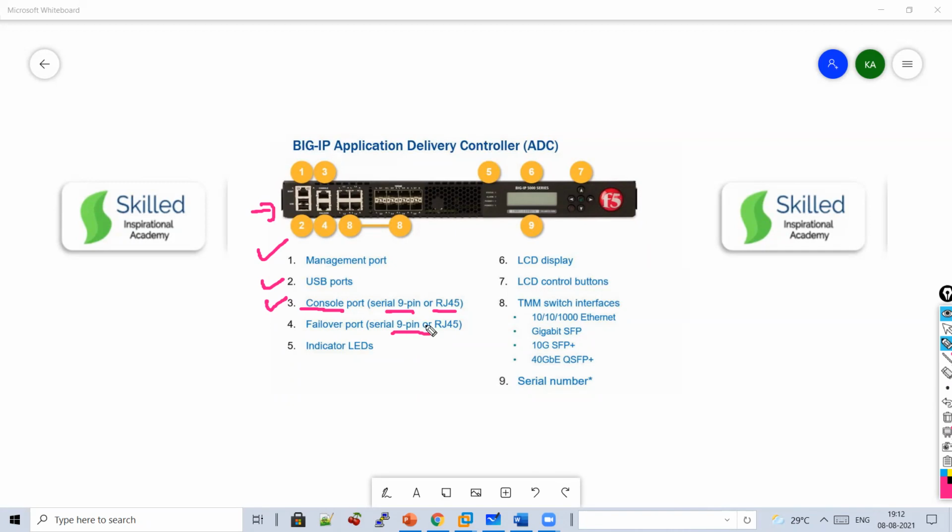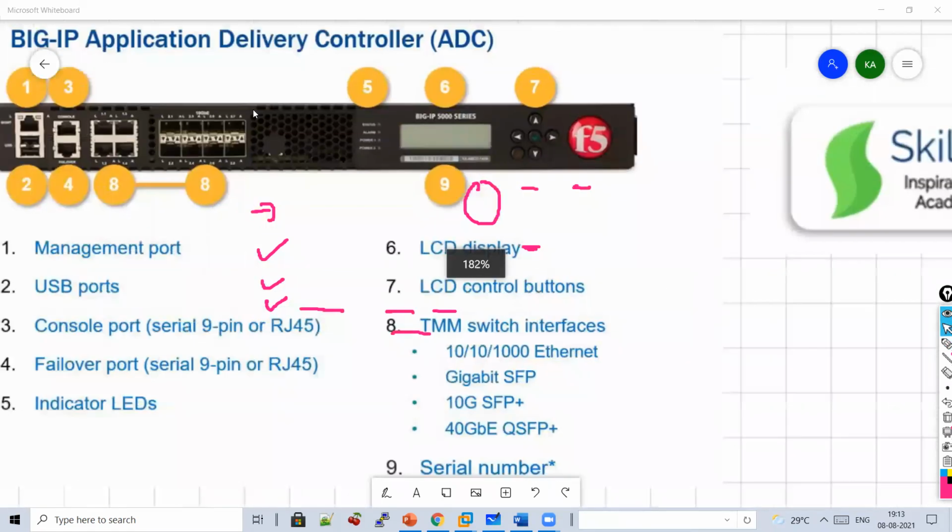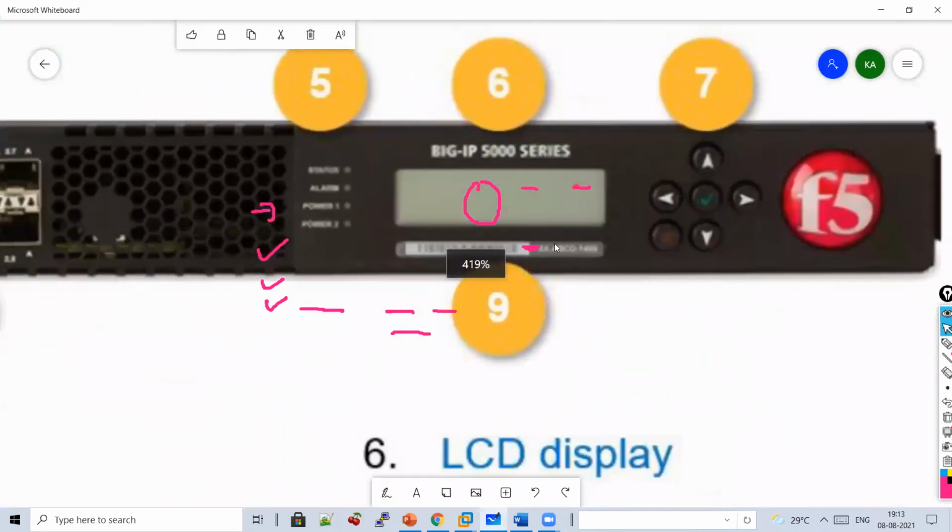Then can you see this indicator LED light? So this 5, 6, 7, and 9. So these are basically indicator LED. So if I talk about indicator LED, so guys, let's say if you have a fan issue, if you have a power issue, in that case, this LED will give you an indication. I will show you. So can you see this guys? You can see status, alarm, and power.